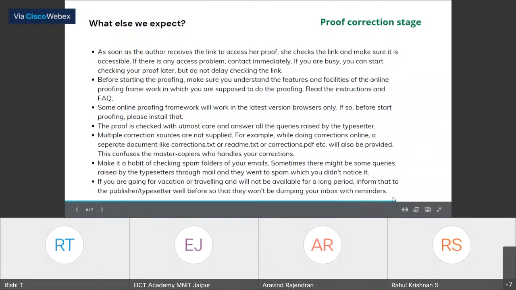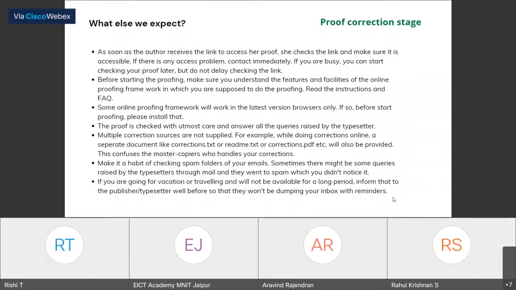We have actually compiled this document based on our expertise, our 25 years of expertise in this area, where how the publishing process works very quickly, how it gets delays, what are the reasons, etc.